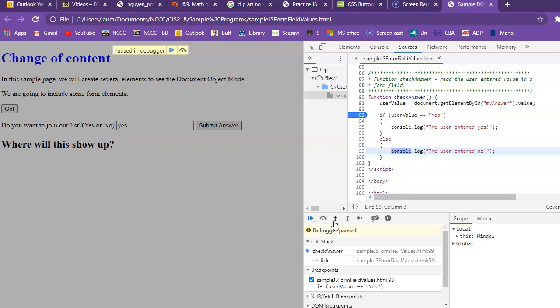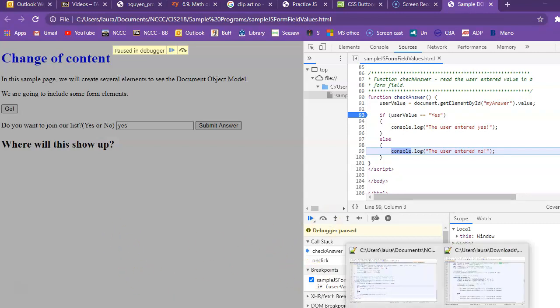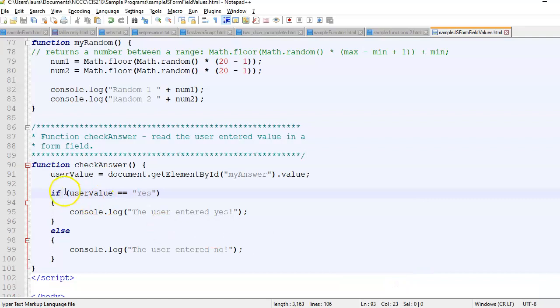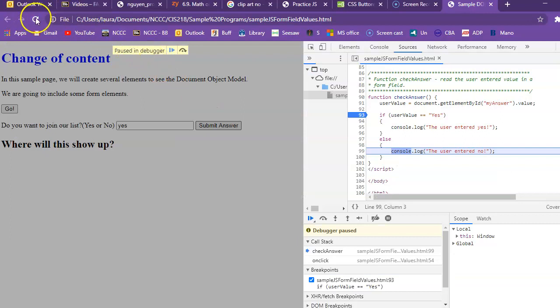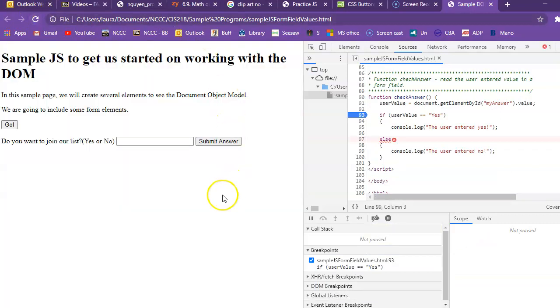If you were to make a mistake in your code, what would happen? So go back to your code. And let's cause an error. So get rid of this closing brace. Okay, refresh your page. And right there you see an error.